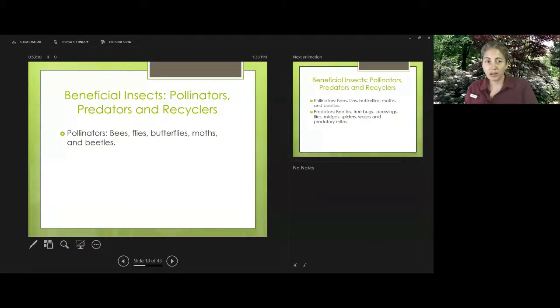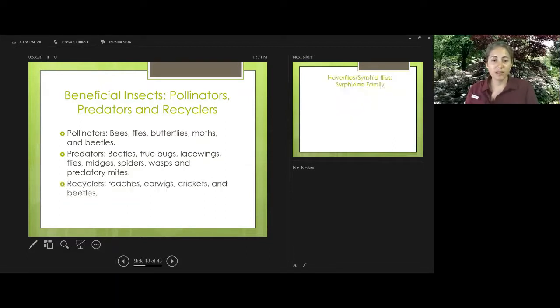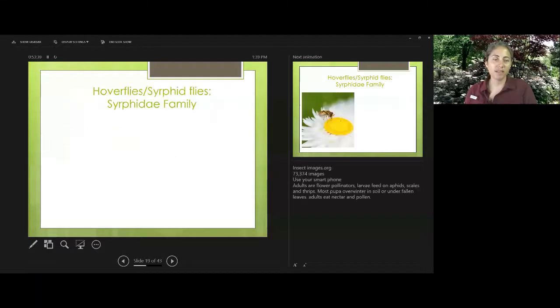You've got your pollinators. Another type of beneficial insect are your predators, and those are carnivores, so they're going to live on other insects. Many of those are pest insects, and we're going to look at a few of those specifically. And then you've got your recyclers, who are breaking down fresh organic matter into smaller bits. And those are like the roaches and crickets and beetles. So lots of different kinds of beneficial insects.